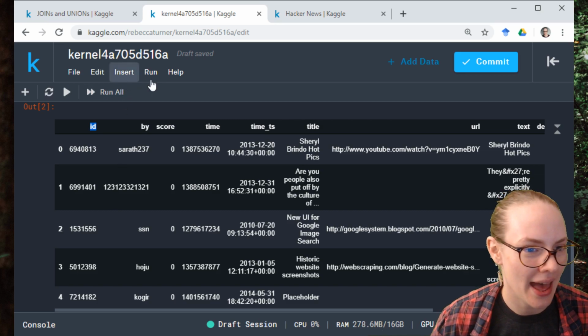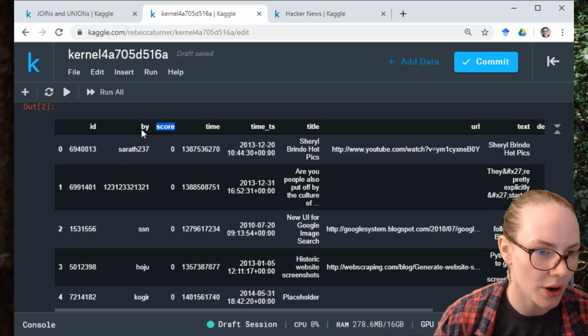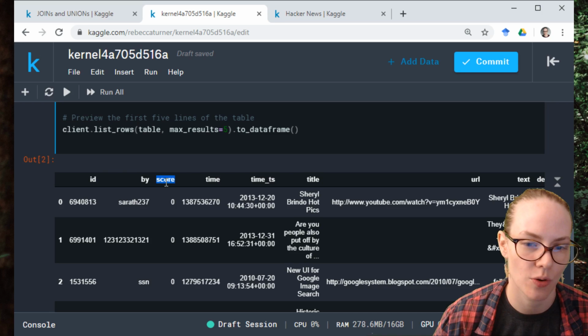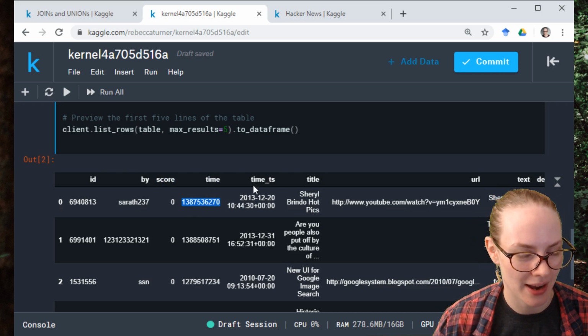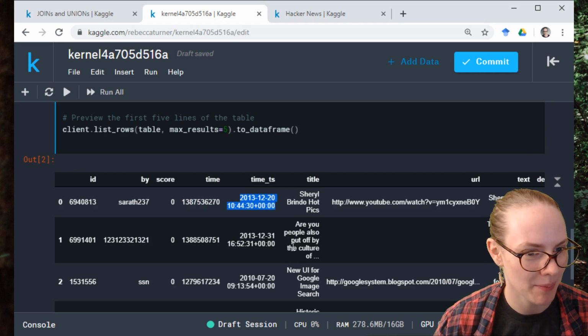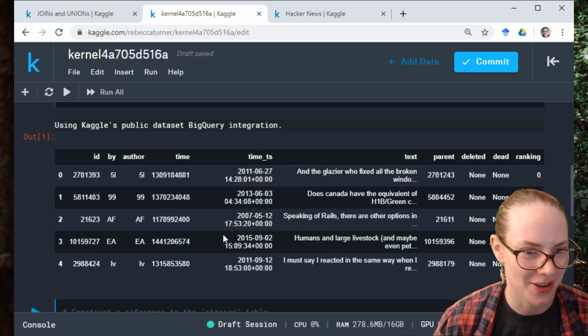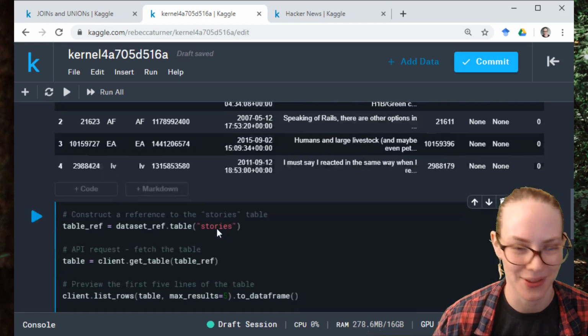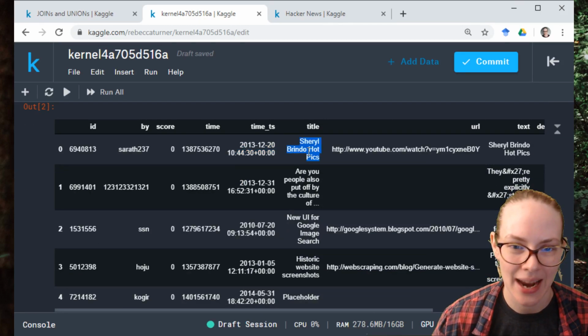Okay, and then we have the score. So this is the author of the story, the score, which is presumably upvotes. The time, again, in the Unix epoch, and then the time stamp. I don't know why we have both of those. That seems a little redundant. We do have both of those in both of these. Interesting. The title of the post, the story, the URL.